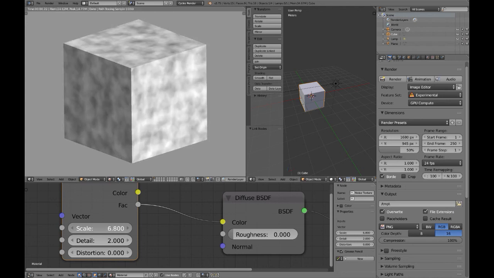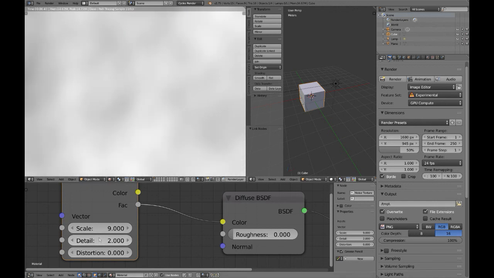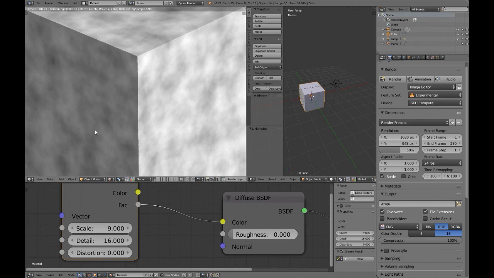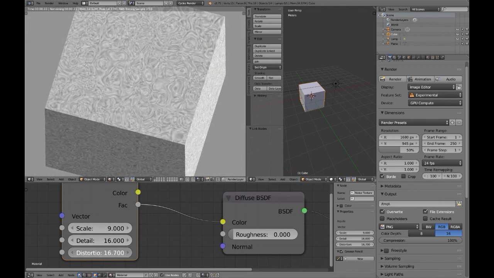So the scale basically says how zoomed in the noise is. Let's leave it at this for the moment. Detail is how much detail the noise has, compare this to 0 compared to this, it's like a fractal, it gets more definition. And distortion pretty much makes an Ibanez guitar happen.